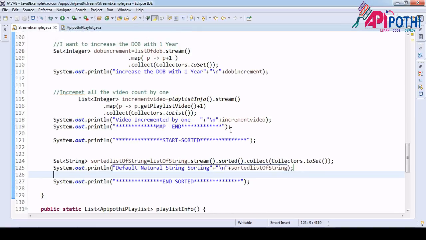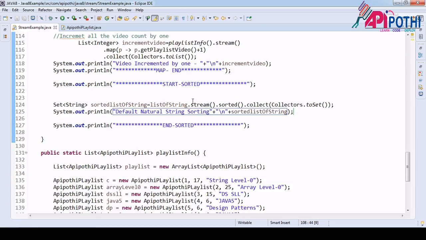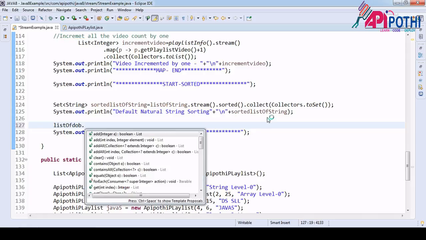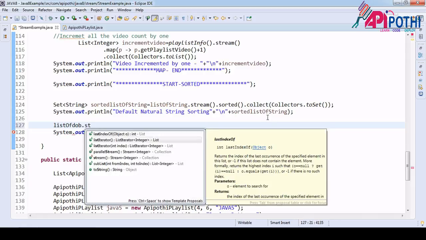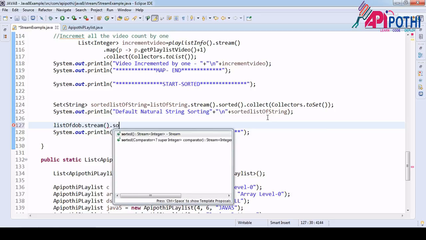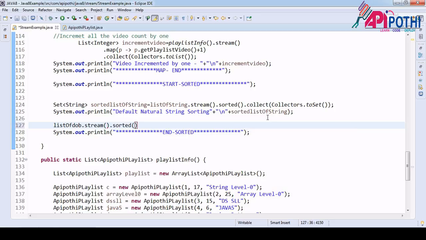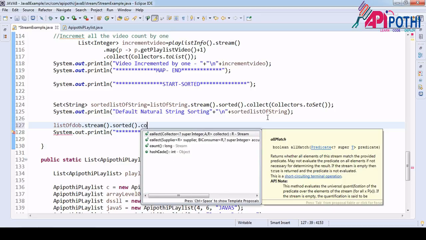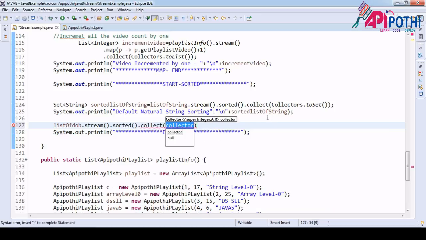Now I want the same for the integer also. For integer we are having the date of birth. Okay, so here I am going to have date of birth dot stream. I want to put inside the stream. Since I am doing the sorting, I want to do the sorted. After doing the sorted, I don't have any custom logic. I want to go with the default. So once done, then I want to collect.